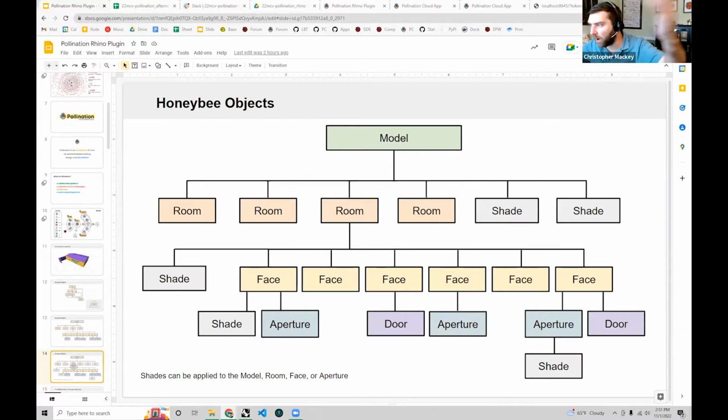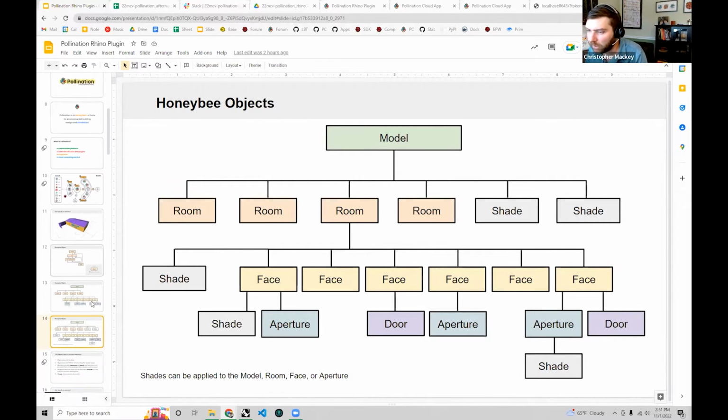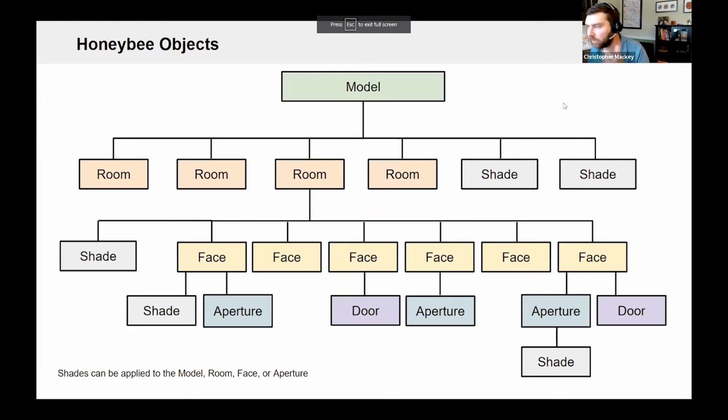And then shades go everywhere, basically, right? Shades can either be assigned to individual apertures, assigned to faces. They can be assigned to a room as furniture, or a balcony, or they can just be context shade like a tree or a neighboring building or something like that. So this gives you an overview of at least how you can structure your geometry to make sure that it's good to go for this.